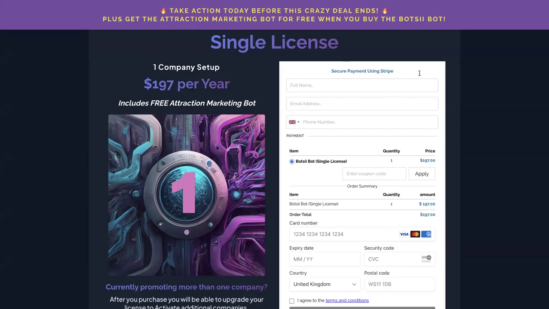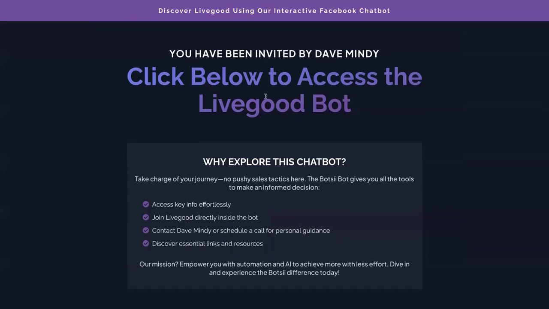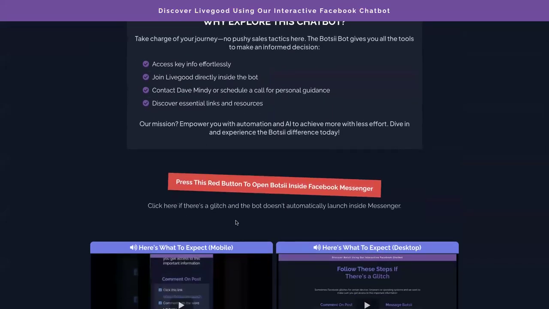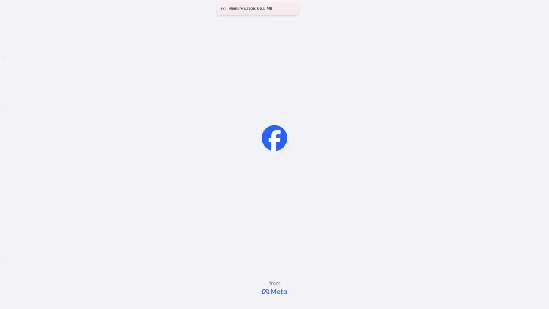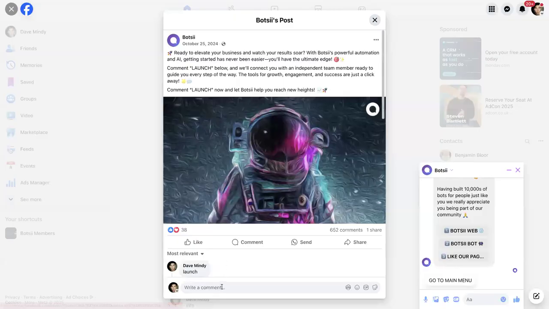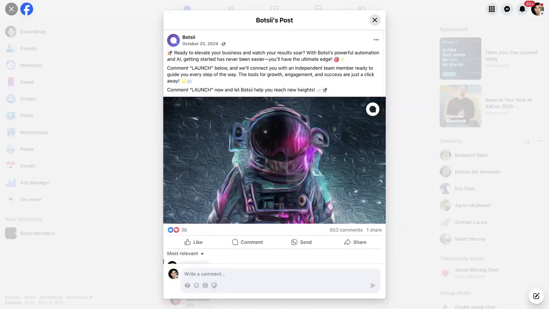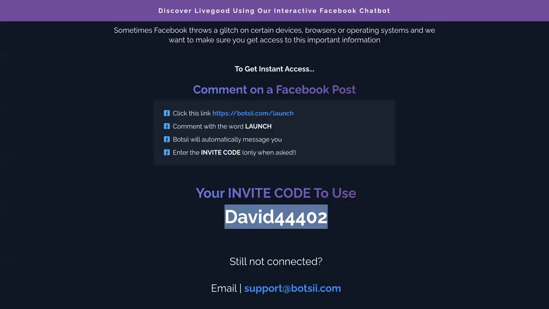Okay, all of this is integrated together so that you can be strengthening the relationship that you have with the prospects that connect with you all through this one tool. And your goal, again, to reiterate, is to bring people in so they connect with your bot, either this way here or by clicking here and commenting on the post and then literally copy and pasting your invite code. They're just coming along here, typing in launch. Botsii will reply back to them, and then they will reply back with your invite code.